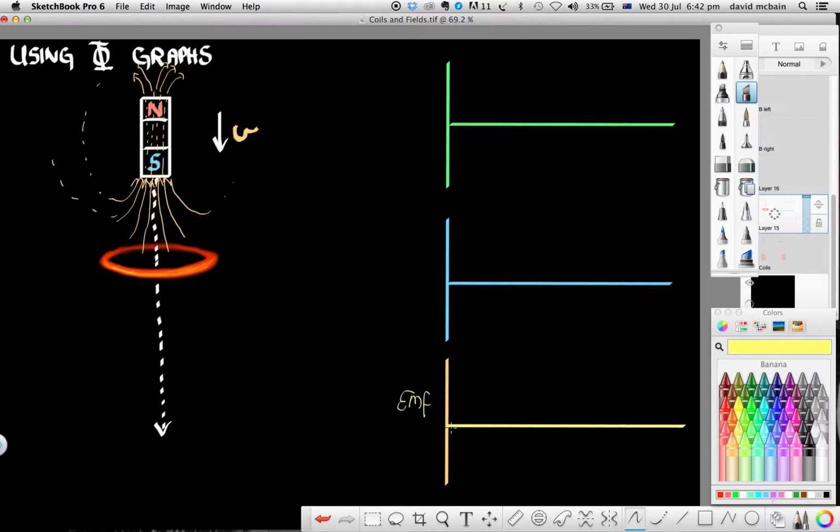But before we can actually get a handle on what the EMF looks like, we need to know what the flux is doing. If we can get a picture of what the flux is doing over time, that will allow us to look at what the EMF is going to do using the same three graphs that we used in our lesson on EMF and flux graphs. By the way, remember, each of these graphs is plotted against time.